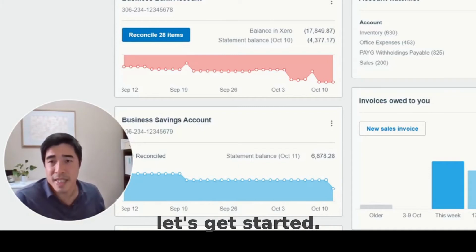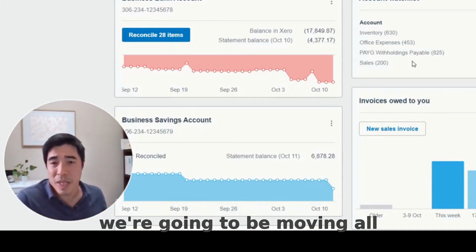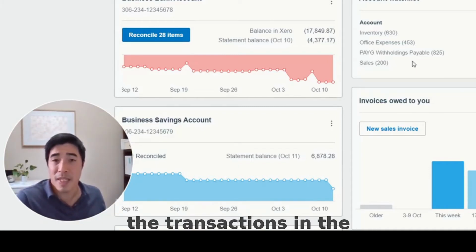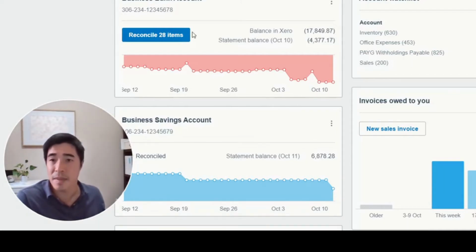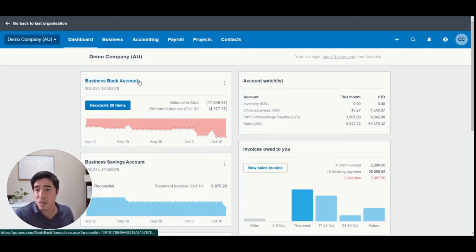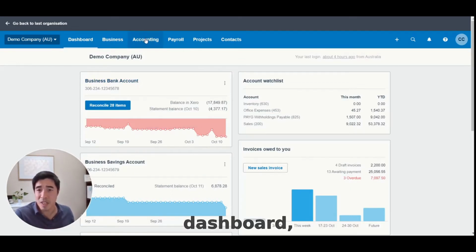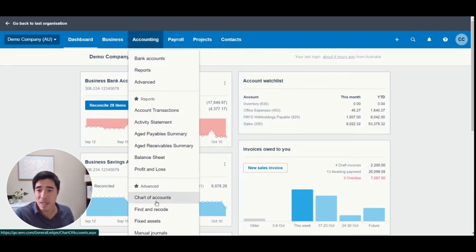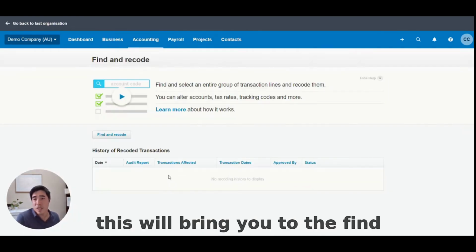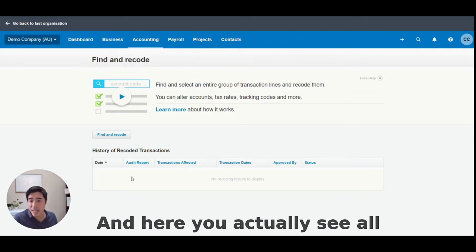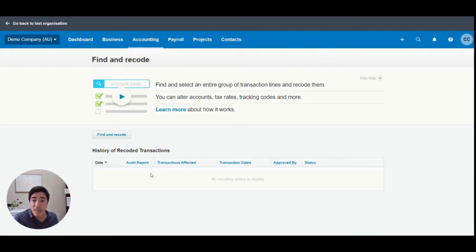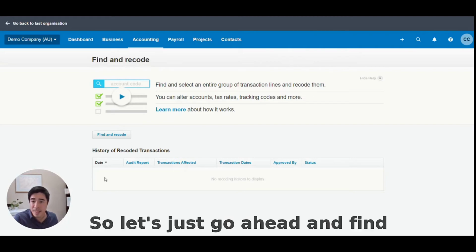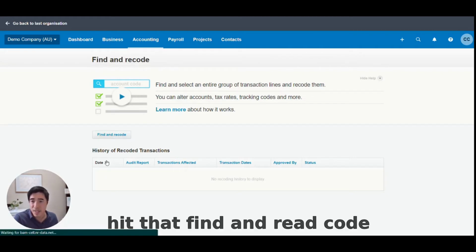Okay, let's get started. In this tutorial, we're going to be moving all the transactions in the general expenses account over to the office expenses account. To find the Find and Recode tool, from the dashboard, go into your accounting menu and select Find and Recode. This will bring you to the Find and Recode home screen, and here you'll see all the historical searches and recoding that you've done in Xero before, but obviously in the demo company we've got none, so let's just go ahead and hit that Find and Recode button.